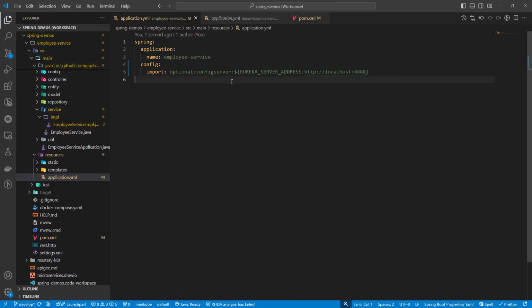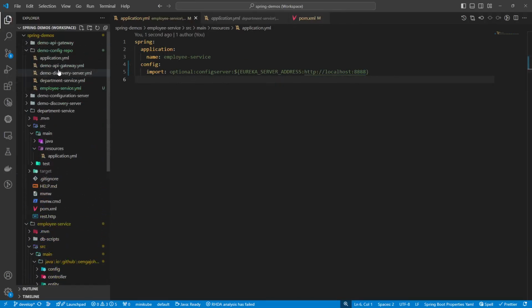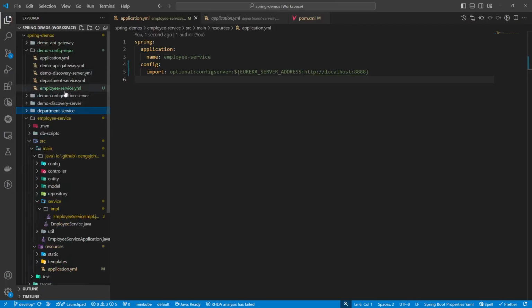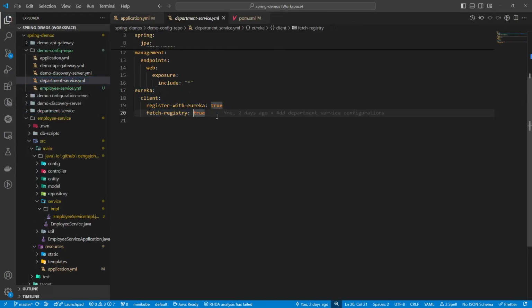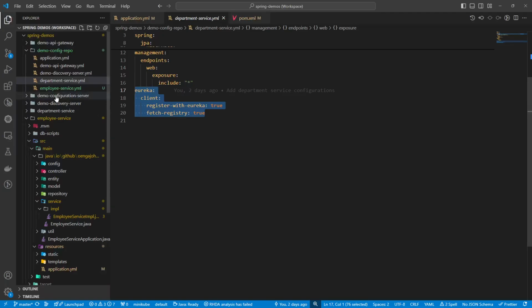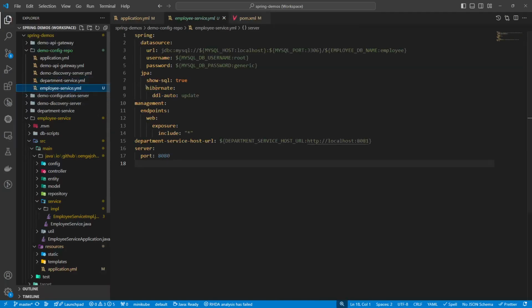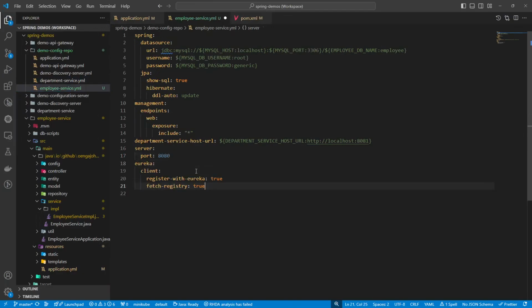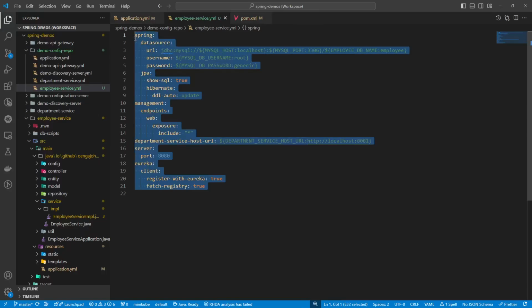Right, now with that said, we are going to save that. The next thing we are going to do within the employee service YAML file in the config repo is set it to ensure that it's able to register with Eureka. I'm just going to copy that and put it on the department service. So with that, you can see that now all our configurations are okay and externalized.